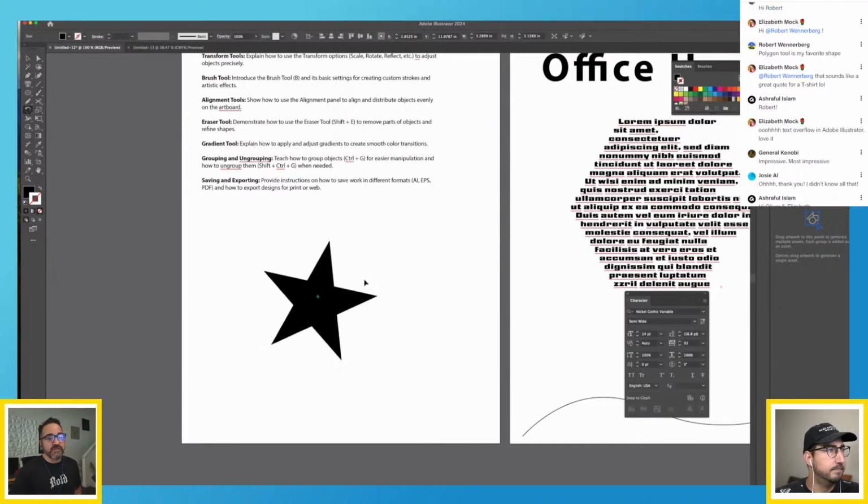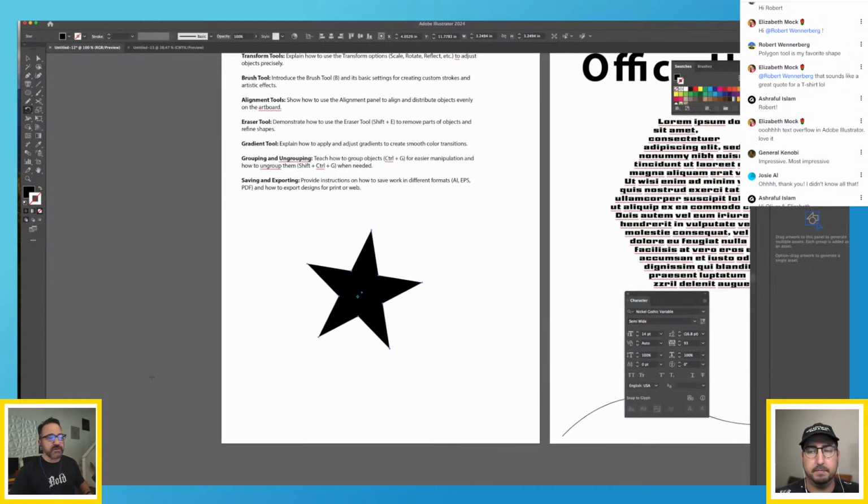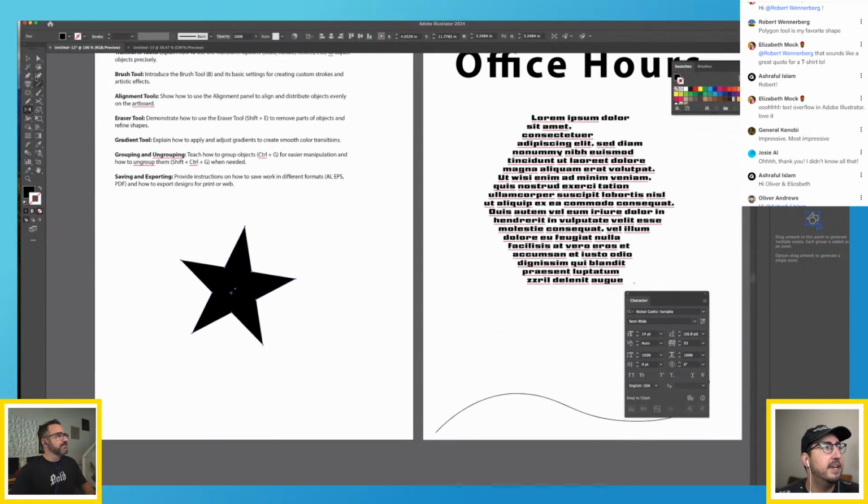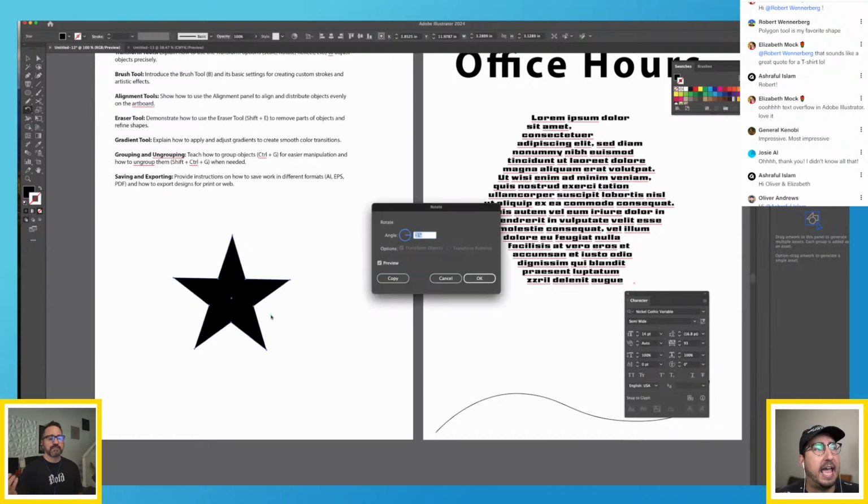The rotate one is very simple. You basically click and hold your mouse and you can rotate it. If you have shift down, it will do it in those perfect little 45-degree angles, which is great. And if you have a specific amount that you need to rotate something by, once you select that tool, you can just hit enter. And this is true for any tool.